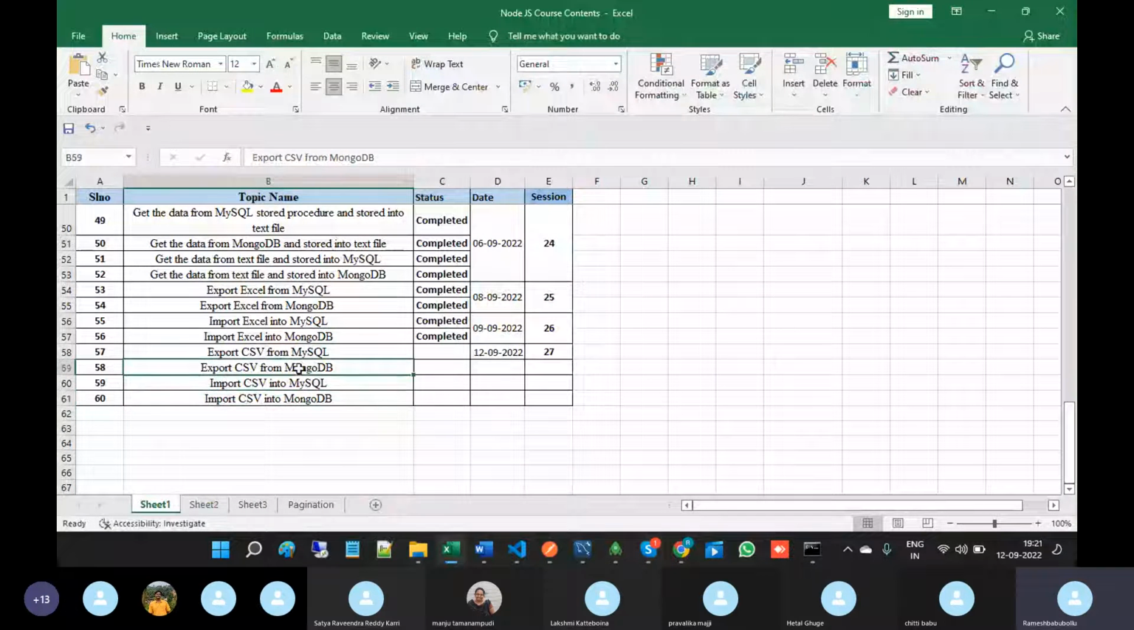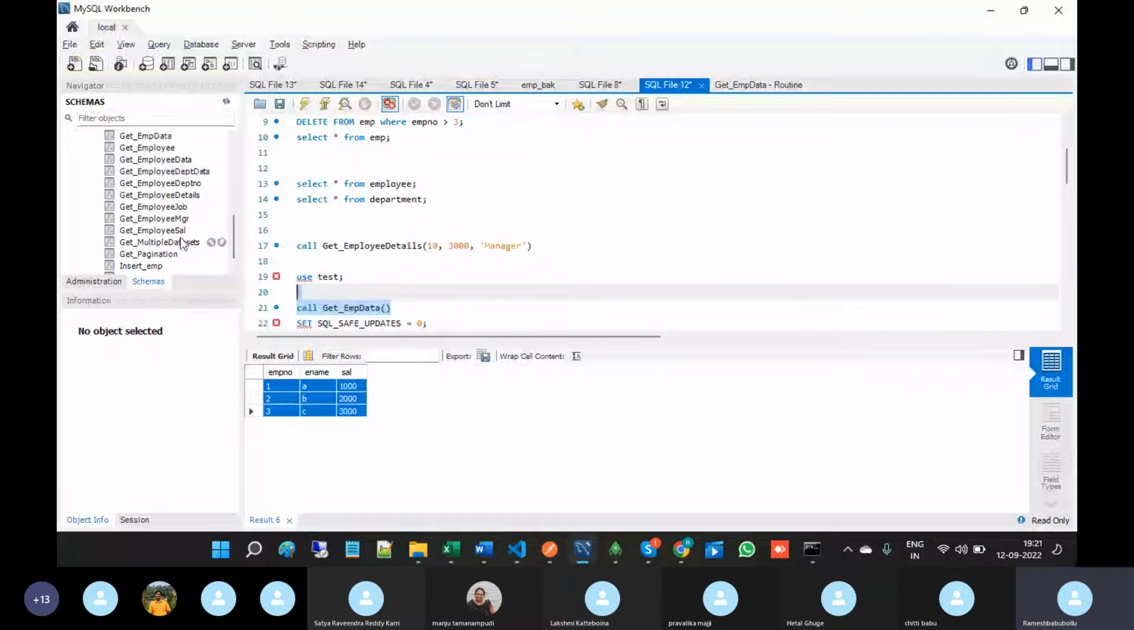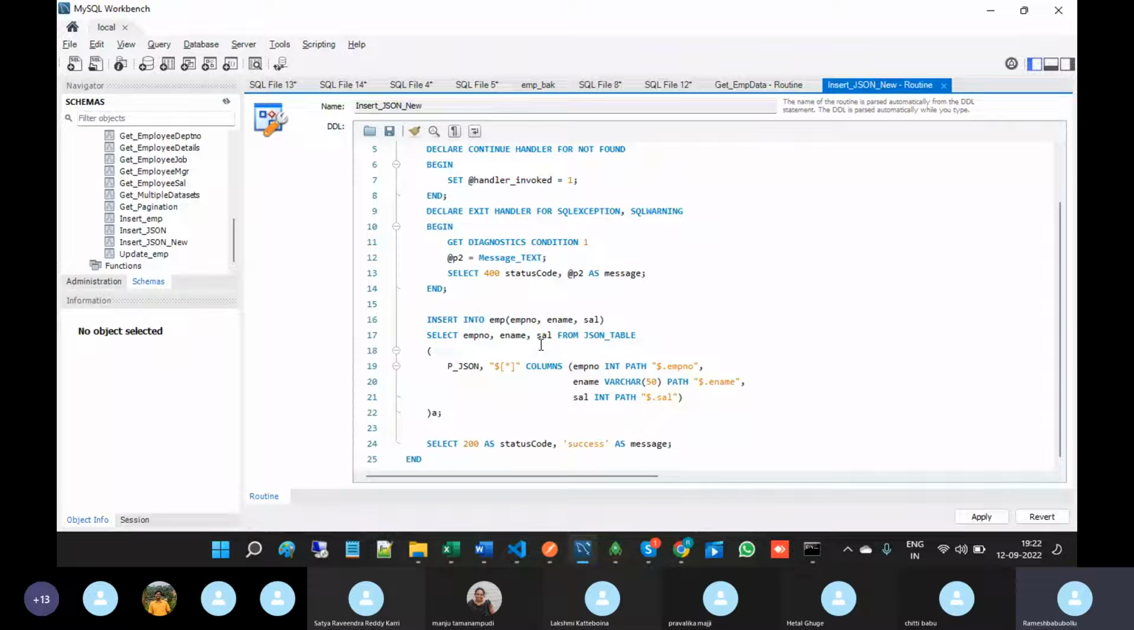So now we will discuss importing CSV file data into MySQL. For this, see the steps. Get the CSV data from the CSV file, change the column names if required, and call the stored procedure or MongoDB query. Now we are discussing MySQL, which means calling the stored procedure. So you have to write the stored procedure. We already have one stored procedure like this.